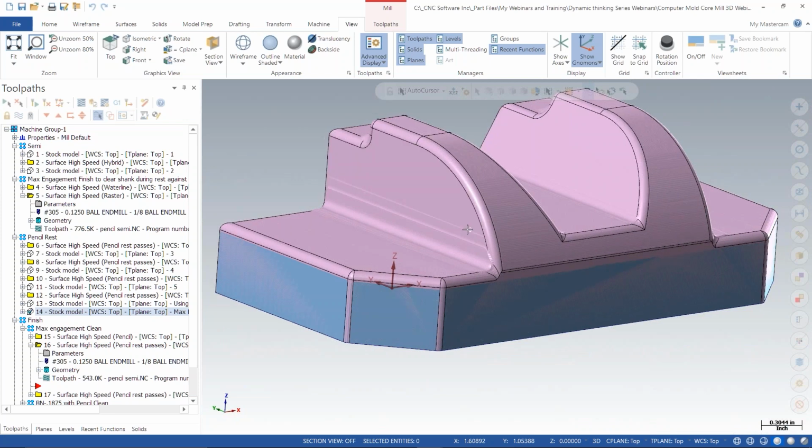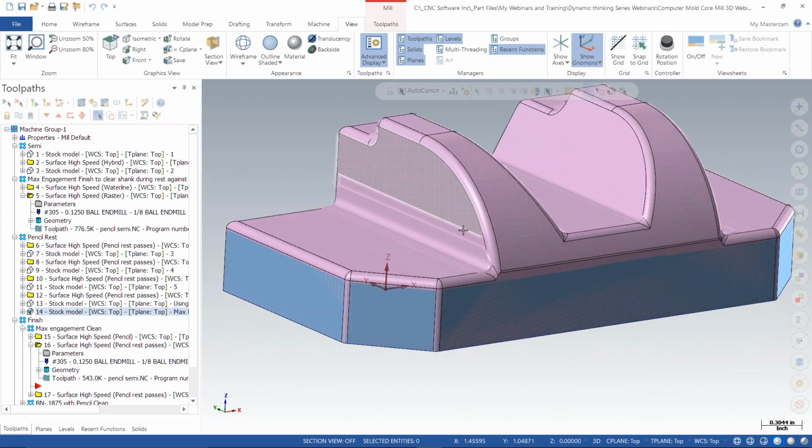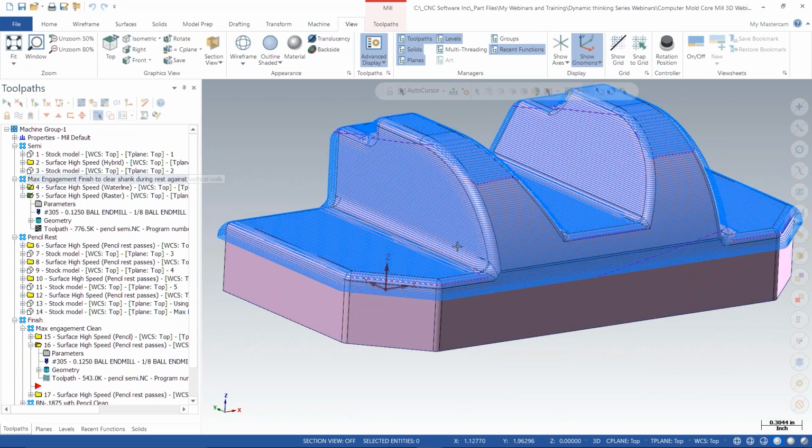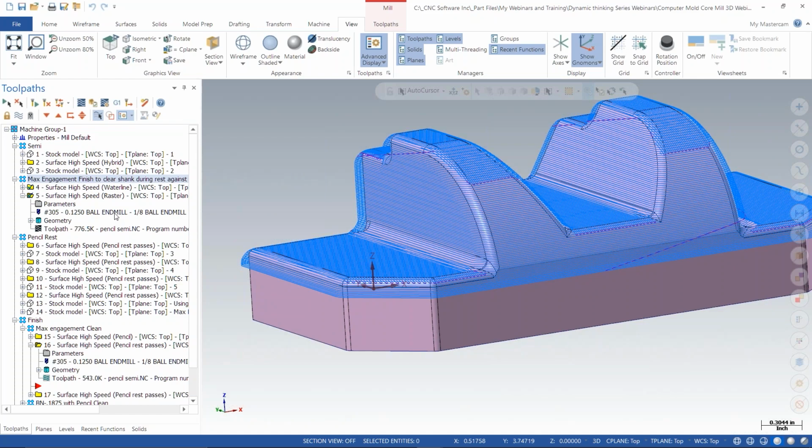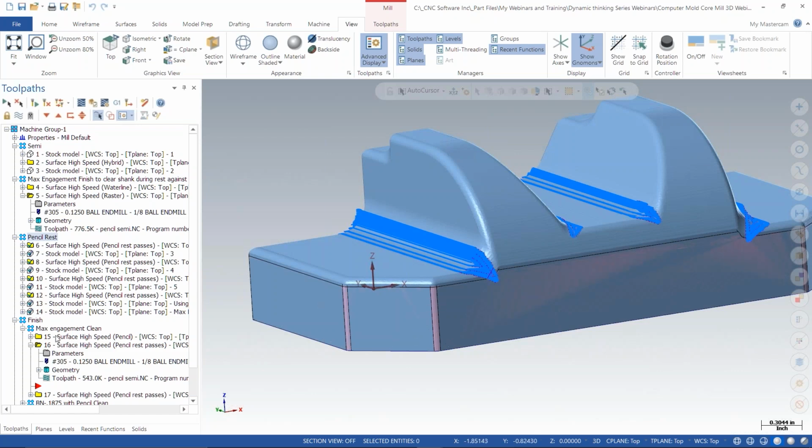I'm using max stock engagement. I'm using, from the first examples, where we isolated the pencil or we trimmed to stock with that pencil and waterline. I'm using max stock engagement. That's what lets me run this toolpath safely with that small tool. And then I'm using these corner concepts to be able to clean out areas.